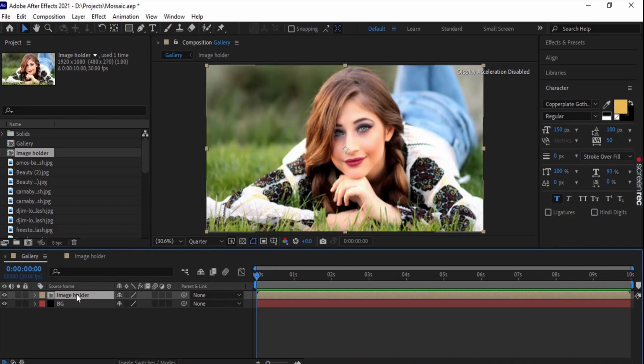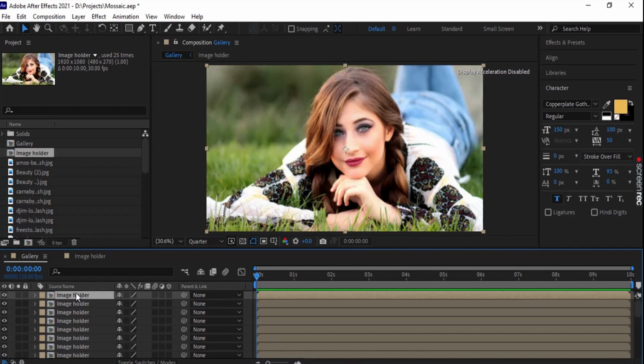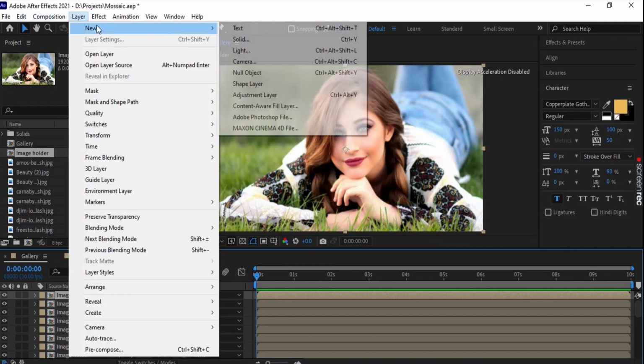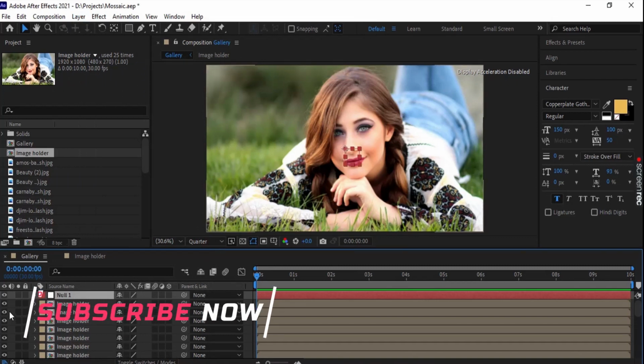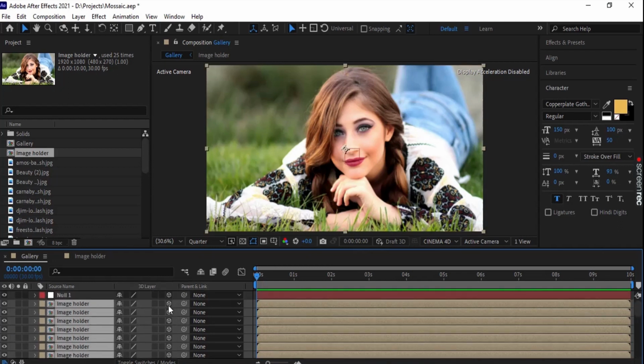Now duplicate this image holder layer as many times as you want. I am creating up to 16 layers here. Go to Layer, and in this we will select Null Object. Now select all these layers and convert them into 3D and parent link them to Null 1.